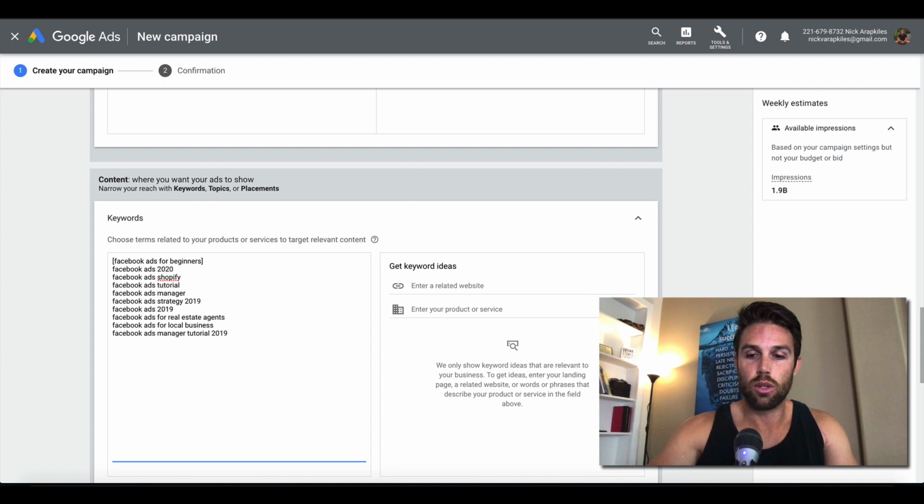The next thing that you can do is phrase match. So you can put the little quotations around this, and then you'll have to have some variation of this. So it could be Facebook ads beginners or Facebook 2020 ads. So it could be just a variation, but it has to include most of what is said in there. It doesn't have to be just somebody, like on the broad match, someone types in Facebook and all of a sudden your ad could pop up if you're doing a broad match.